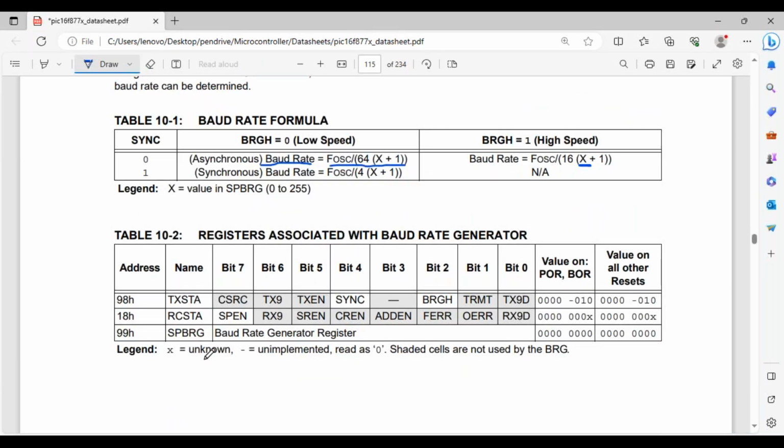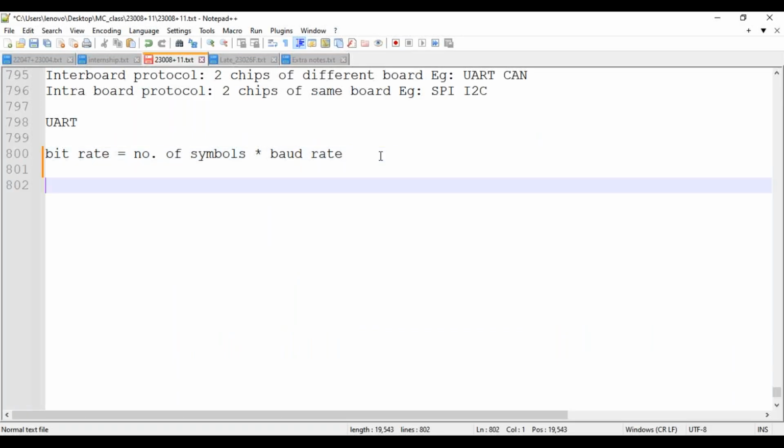For that we have a formula. SPBRG is the register which is used to specify the baud rate. Now the formula to calculate: for BRGH with 0 we have different formulas, and for BRGH written with 1 I have a different formula. If you remember, we wrote BRGH with the value 1, so we have to make use of this formula and find the value of X for the baud rate of 9600.